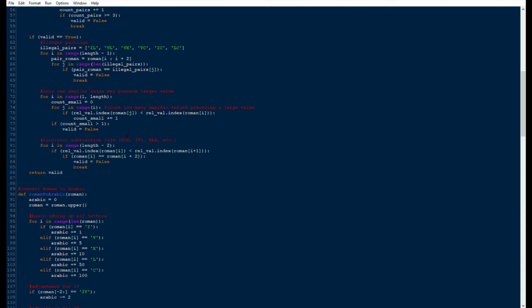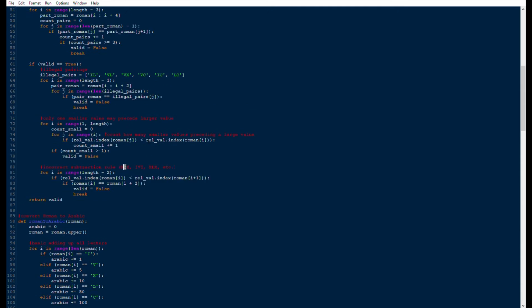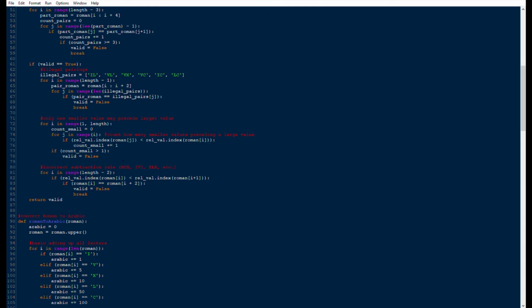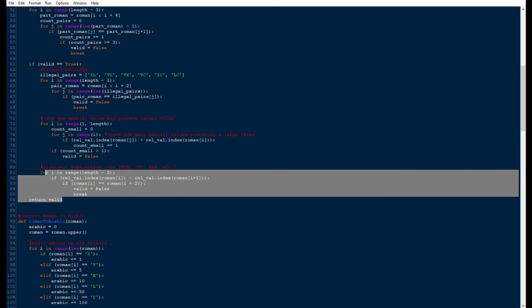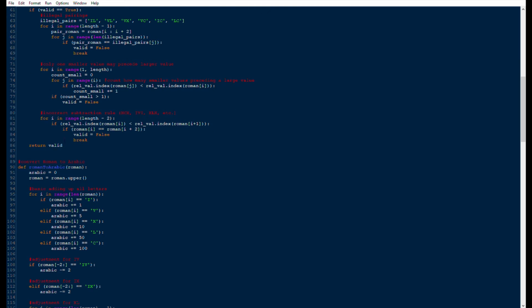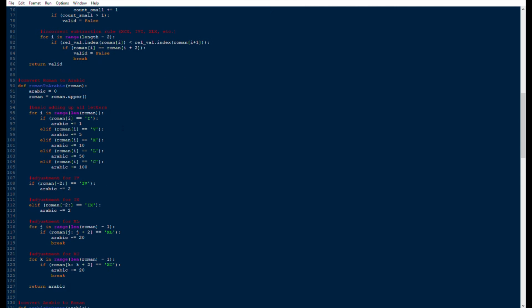So it goes throughout the whole Roman input, and it's going to find one, and then if this value is less than the value next to it, using the relative value array, that means it can't repeat right after it. It can't sandwich the one in the middle. And if it does, it's going to return false. Alright, that's what that's about. And at the end of this whole big function it's going to return what valid is.